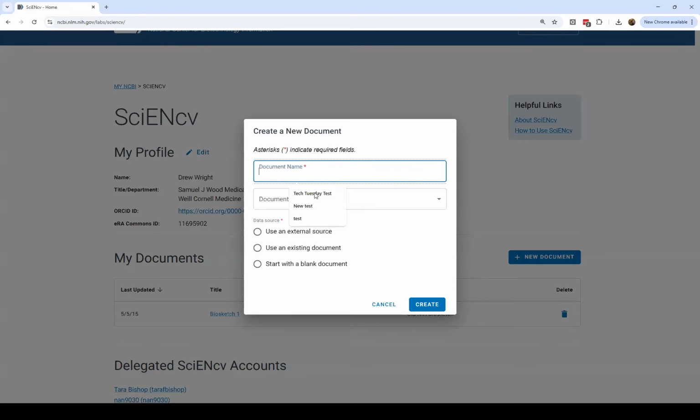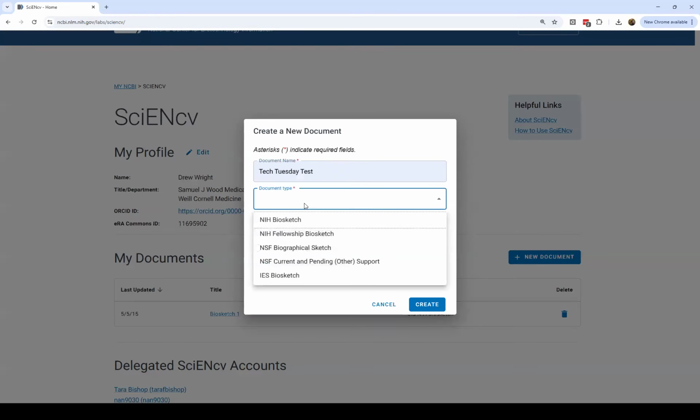So we'll go new document. I'm going to call mine Tech Tuesday test. And then we get some options here. There is a slight difference between the biosketch and the fellowship biosketch. One of the sections is a little different.